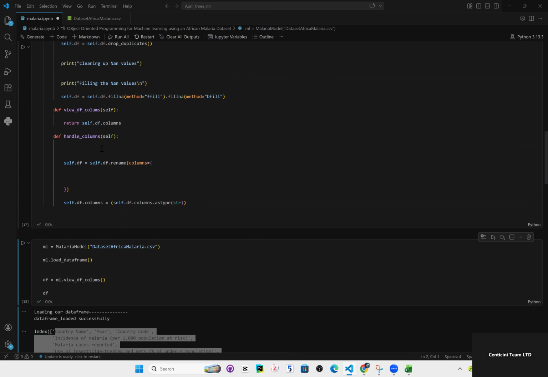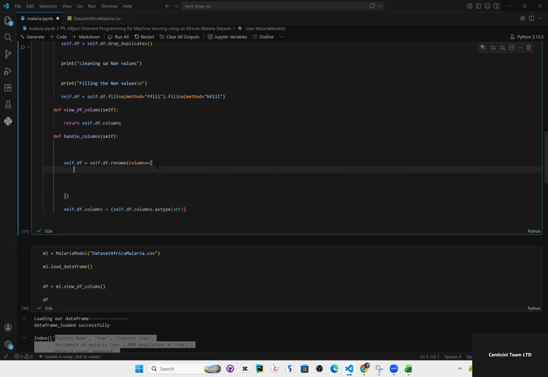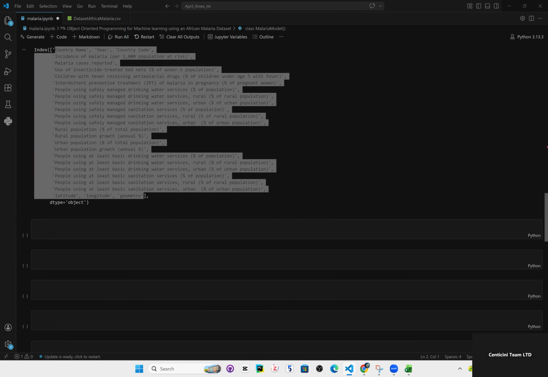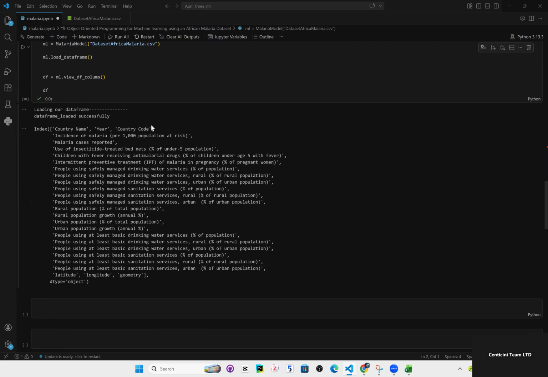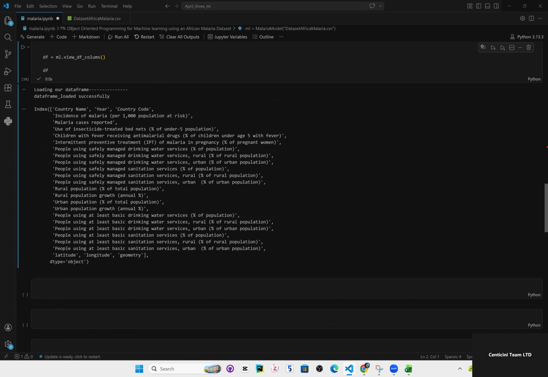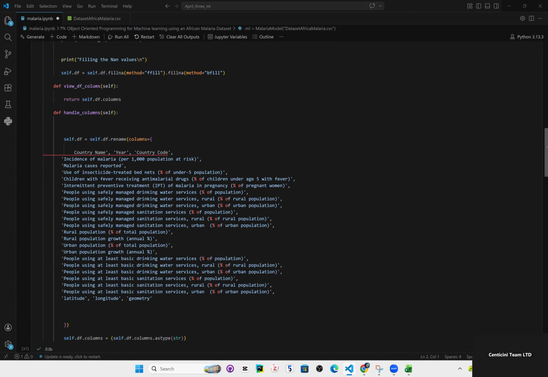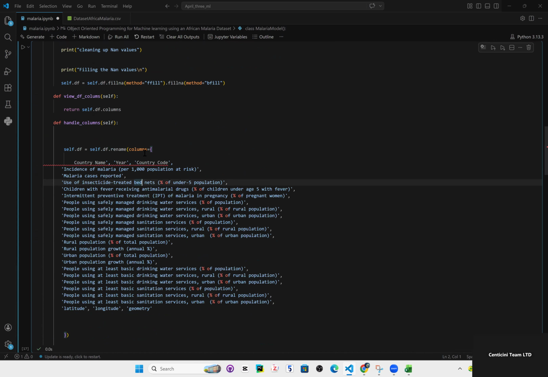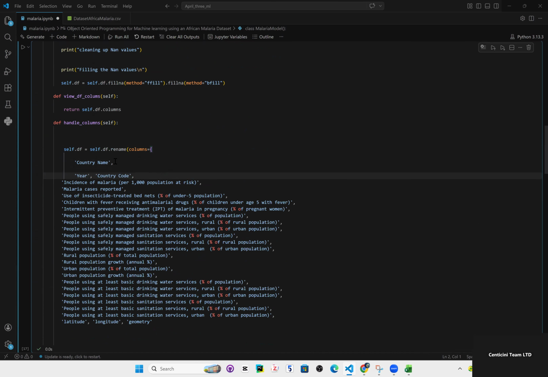I could decide to ignore that later on. Why did I do that? Because I want to rename them here, to handle that particular data frame. They are the data frame columns that I've called. All right. So in this particular method, what we are doing now is renaming this data frame, country name.